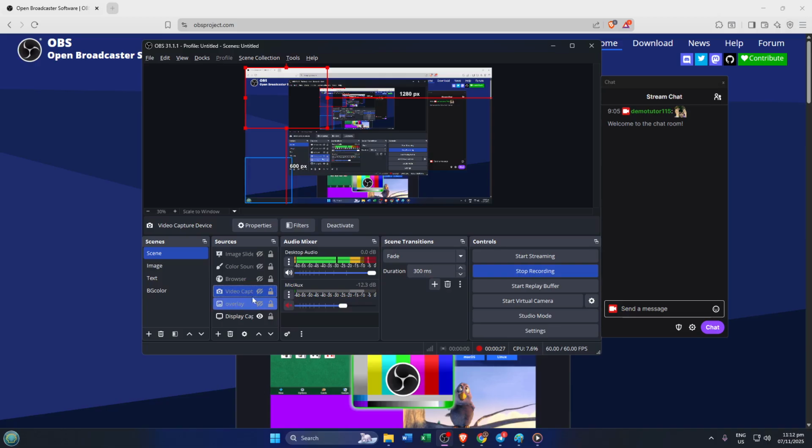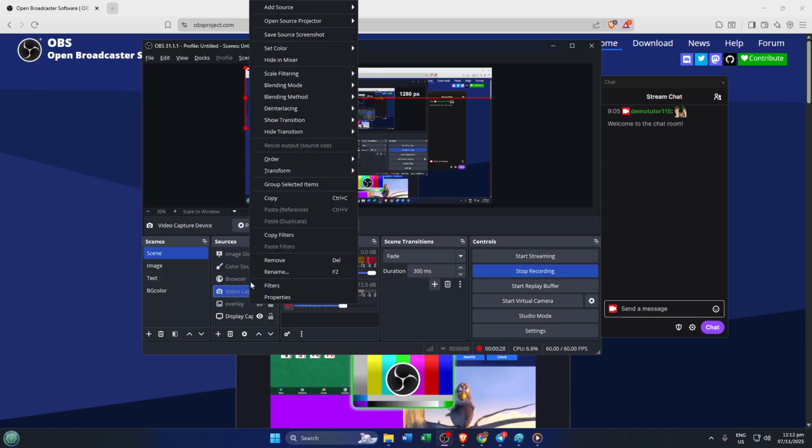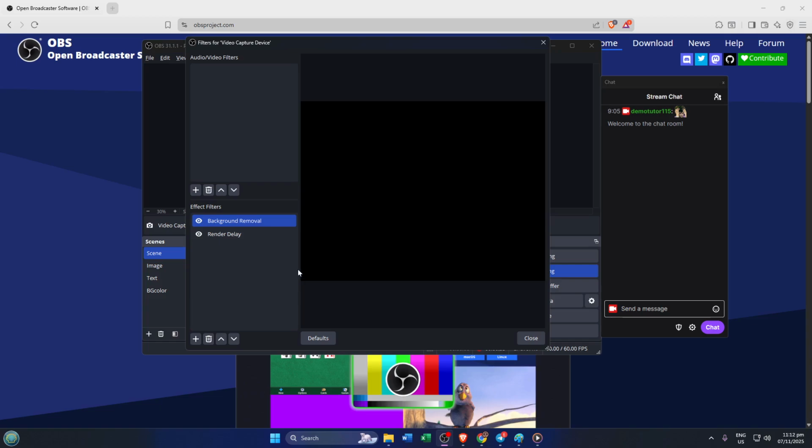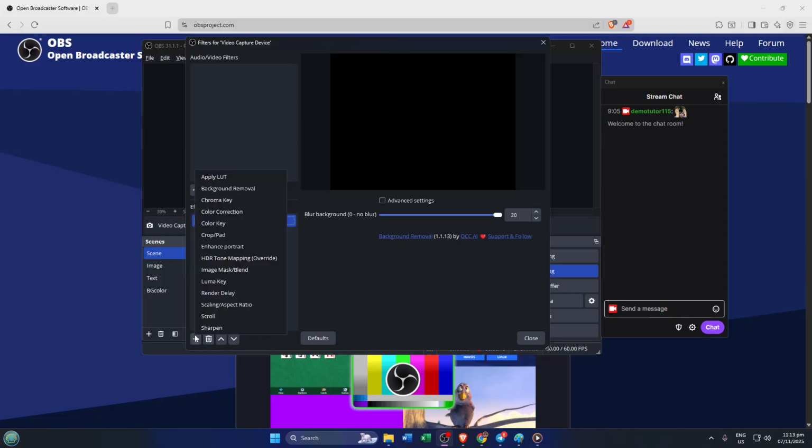Start by selecting your webcam source in the Sources panel. Click on it once, just like picking out a photo frame before you put a picture inside. Now, right-click the source and a menu will pop up. Choose Filters from this menu. Filters in OBS are like layers or effects you can add on top of your video, and they're really flexible for stuff like this. Once you see the Filters for Webcam Name window appear, look down under Effect Filters. There'll be a small plus icon. Go ahead and click it.